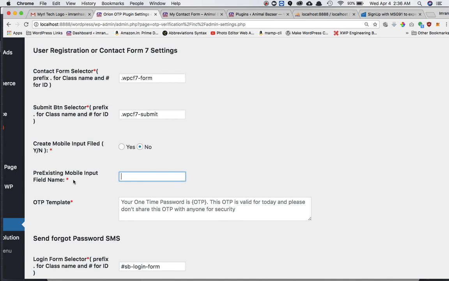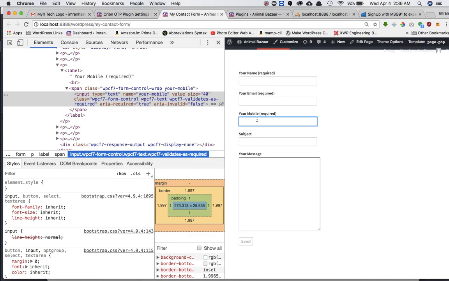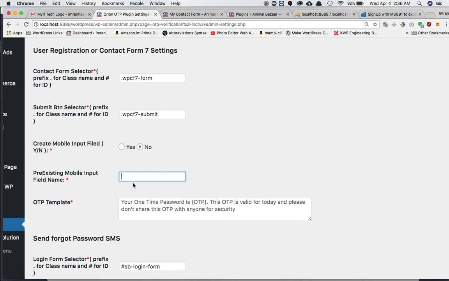Okay, so obviously if I want to create some of the input fields over there, I need to know where I need to create. That's why I need this input name. So basically this input name is for that mobile input that's already existing. So this is the mobile input that's already existing, and the name, as you can see, is your mobile. So all you have to do is just put your mobile over here. Since this is not a selector, in terms of class or ID, we don't have to prefix it. So you just write your mobile.